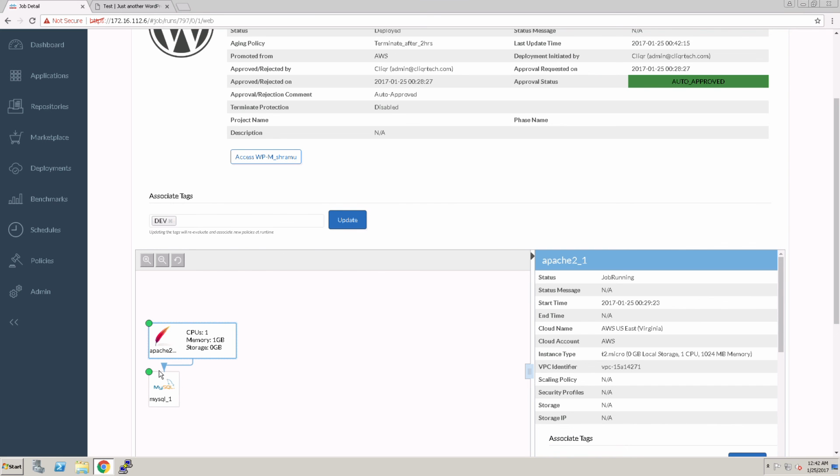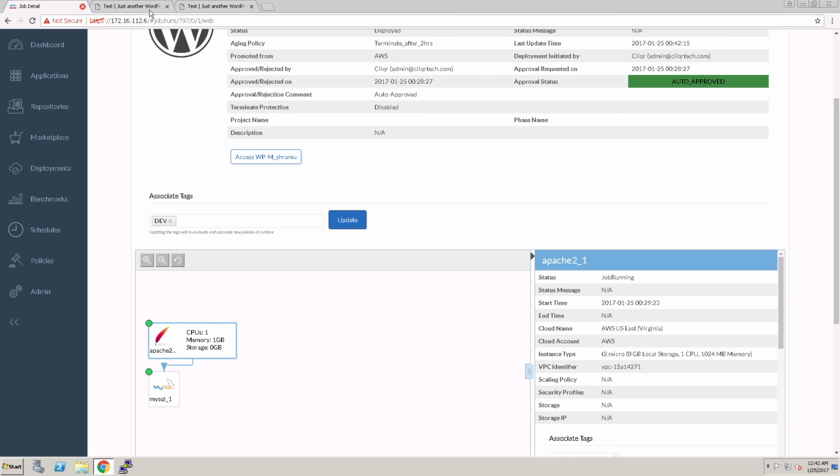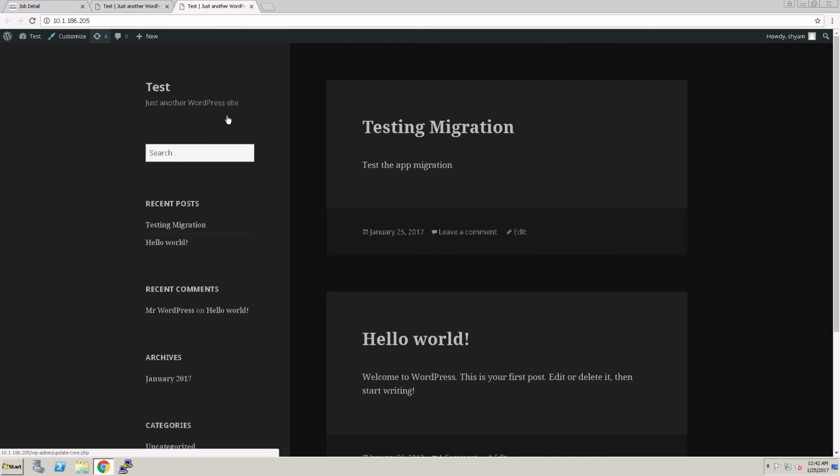So this application is deployed, or rather, it's been migrated. Let's quickly try to access this particular application and see if the app is migrated. This summarizes what I was trying to explain: application migration with the data changes that we made. If you look at this, this is a public IP from AWS, and this is the IP from my VMware environment, which is an internal private network. So this is how an application migration is done.